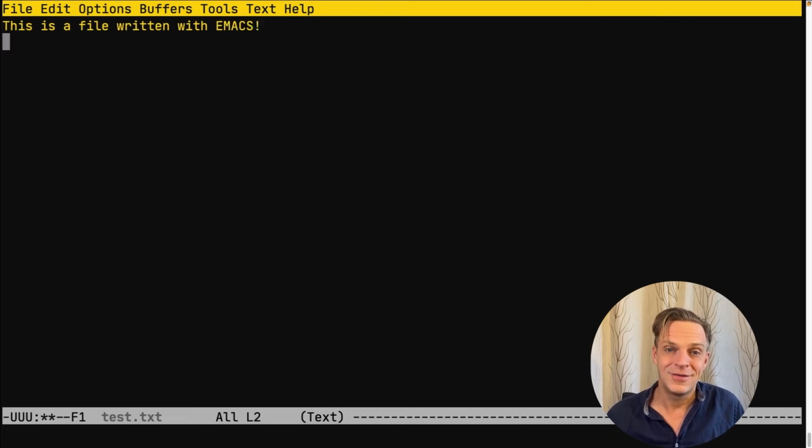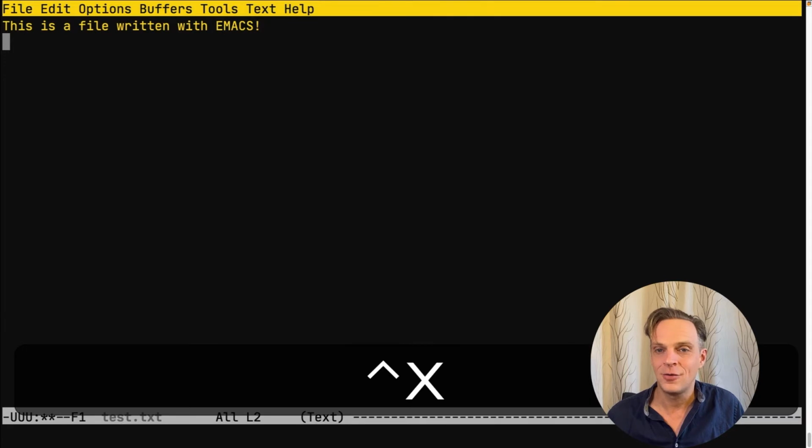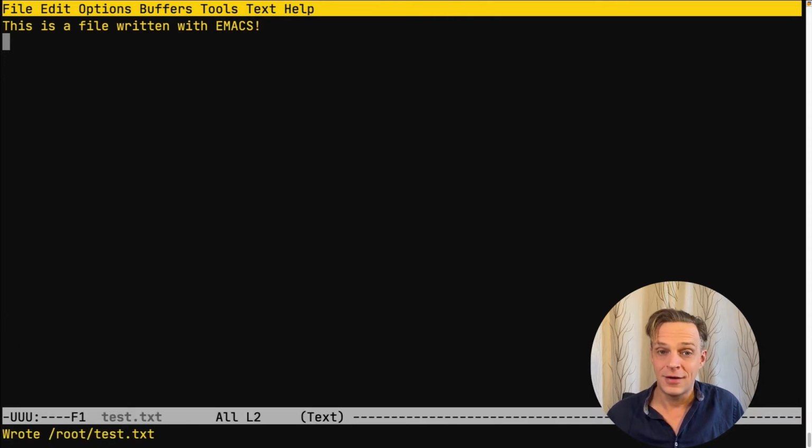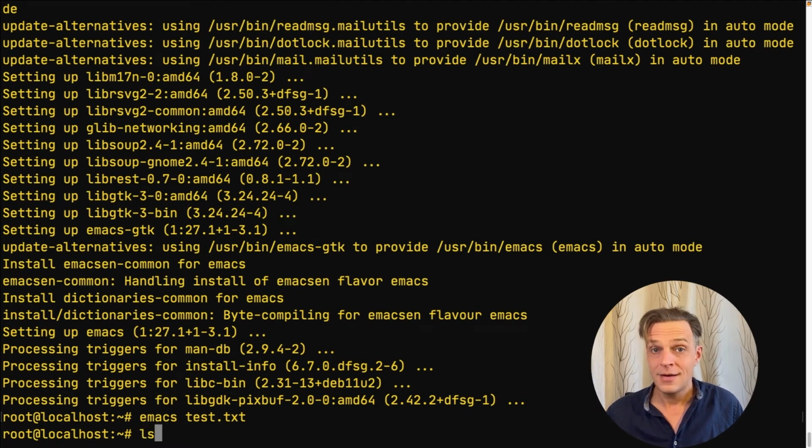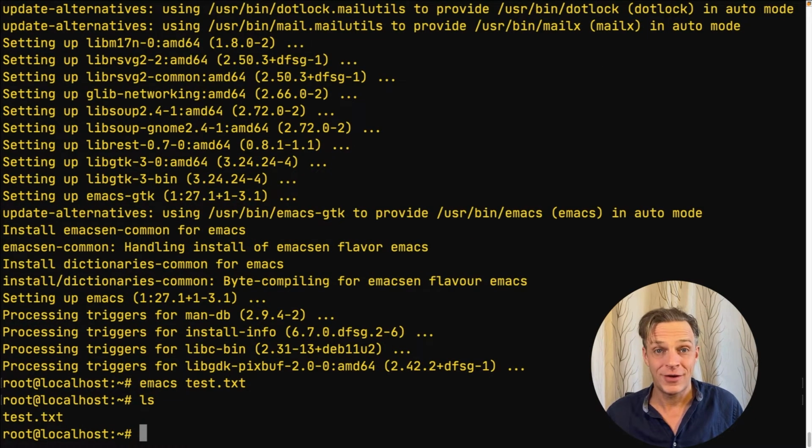And if you don't know how to do that, it's Control X and then Control S to save the file, which you want, so you can see it there. And then Control X and then Control C to quit. And now we have ourselves a nice starting machine with a text editor that I can actually use.